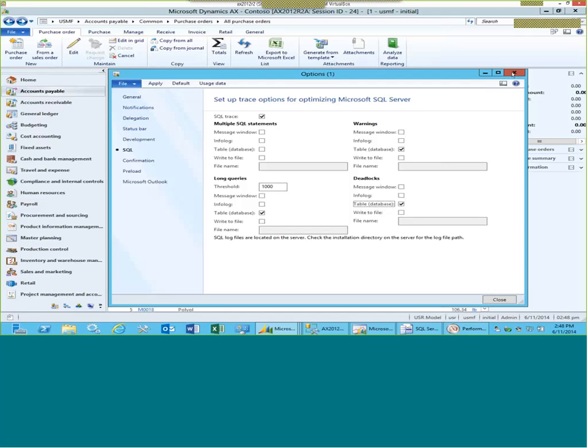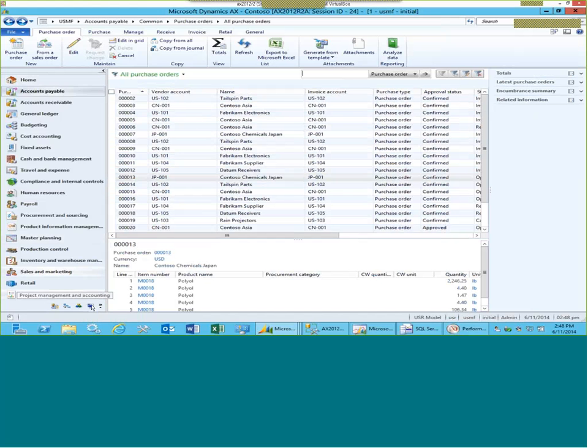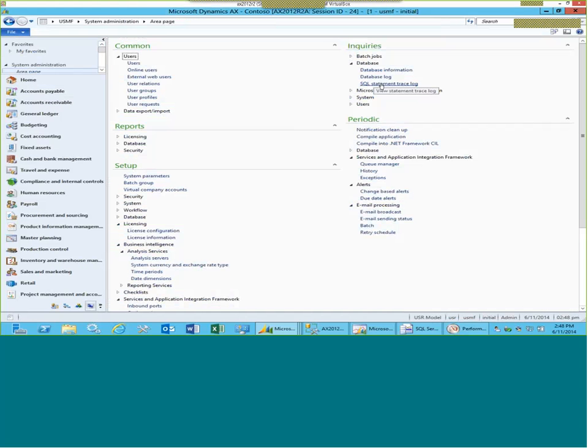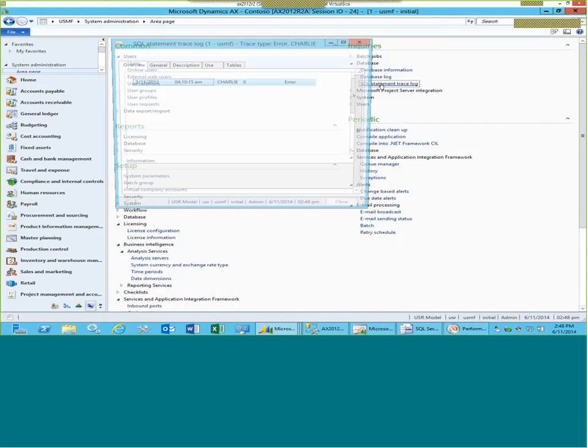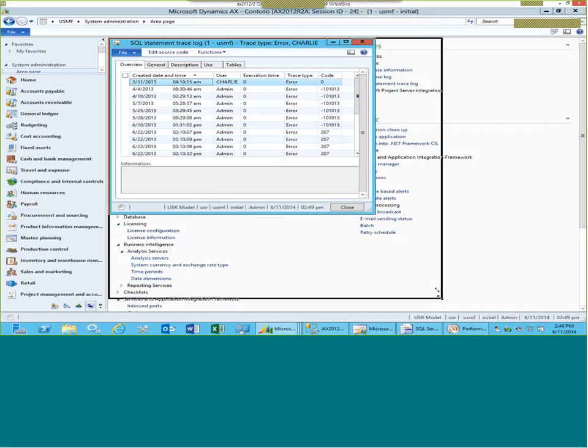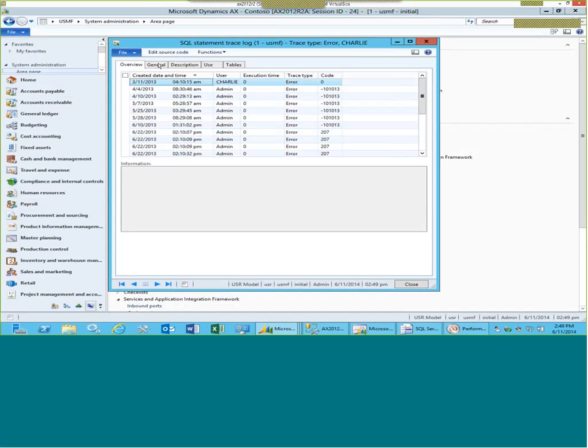What I'll do from here is go back to the SQL. It's under Inquiries, Database, SQL Statement Trace Log. I'll go into the SQL Statement Trace Log here, and what happens is it'll log anything that satisfies those criteria. Obviously I'm not going to have anything in there right now because I haven't had any issues yet. But let's have a look here.